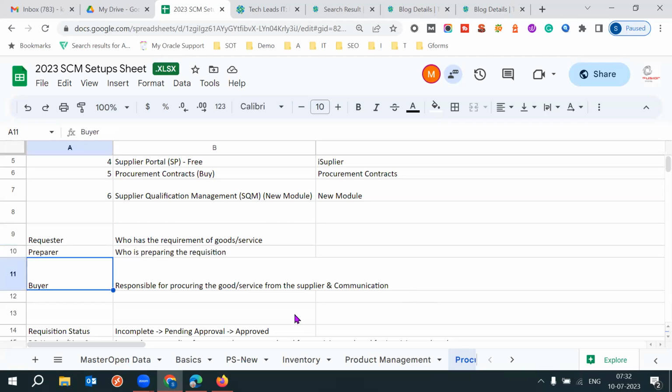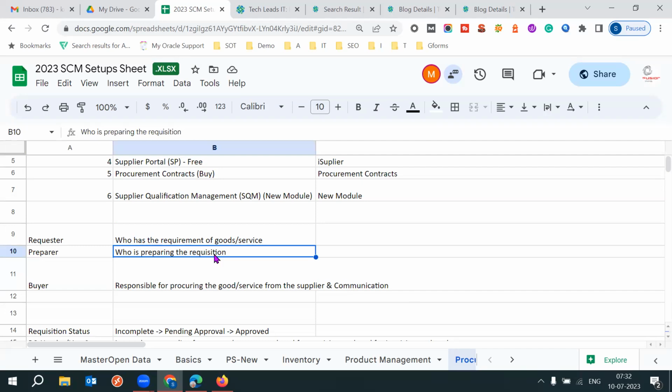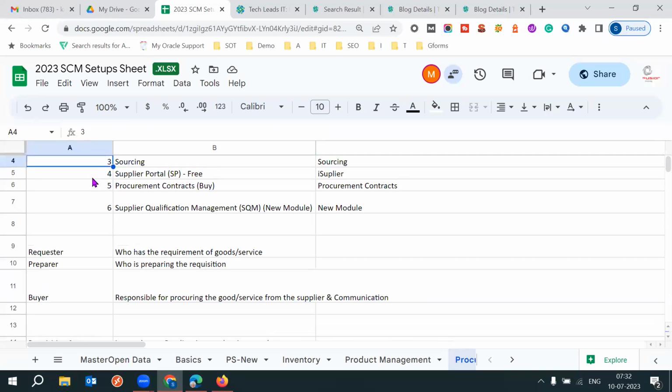And who is the buyer? The buyer is someone who processes all the requisitions. The buyer is going to process the requisitions into purchase orders. And not only that, buyers take care of activities like bidding and contracts between the supplier and the company. All those buying activities are taken care of by the buyers.